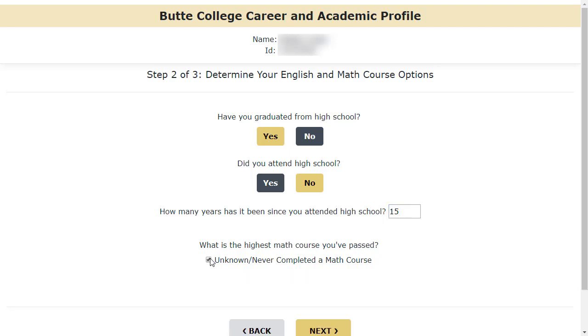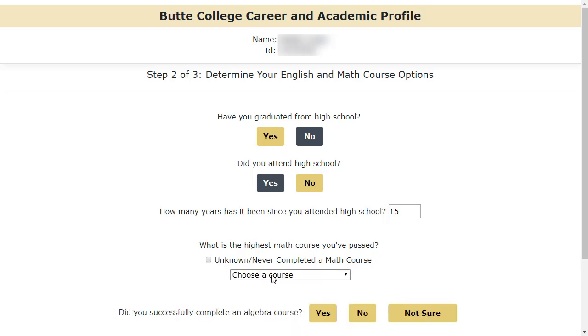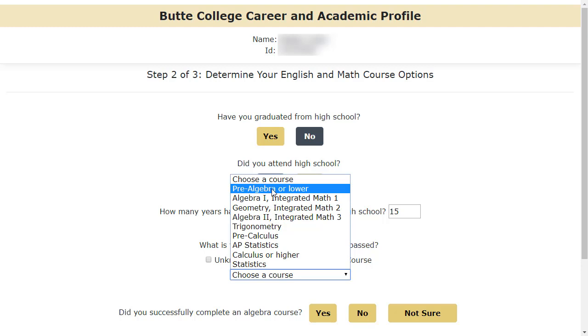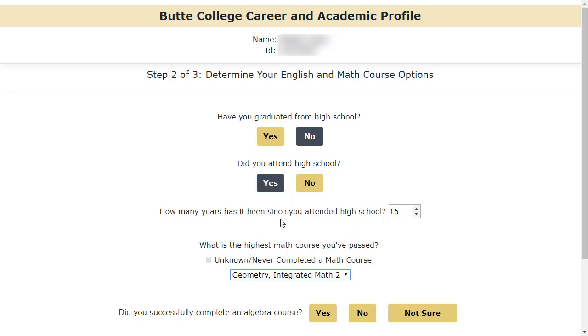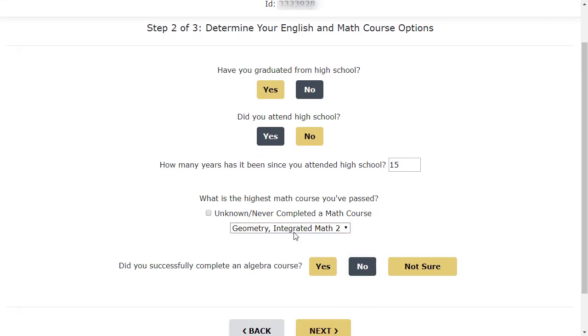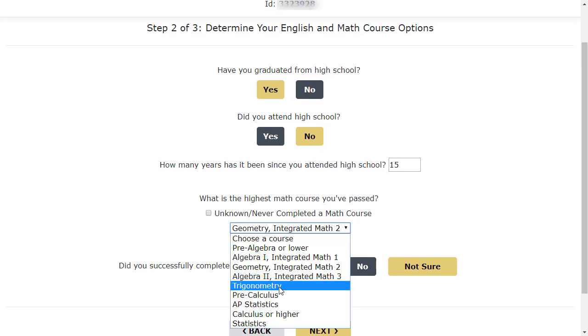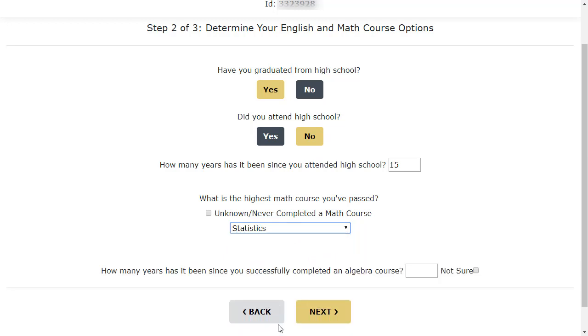If you're unsure or have never completed a math course, indicate that and hit Next. If you do remember the highest math course you completed, select it from the drop box. If you select Pre-Algebra, Algebra 1, or Geometry, you will be asked if you completed an algebra course. If no, hit Next. If your highest math course was Algebra 2, Trigonometry, Pre-Calculus, AP Statistics, Calculus or higher, or Statistics, or if you selected yes on the last question, the tool will then ask how many years it's been since you successfully completed an algebra course. Once you finish entering the information requested, hit Next.